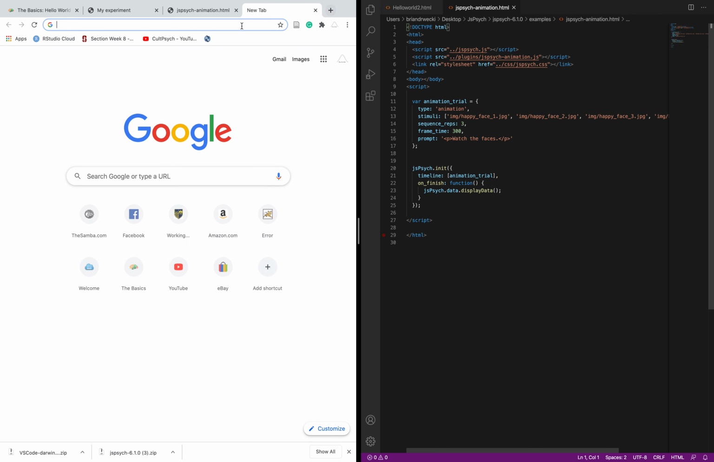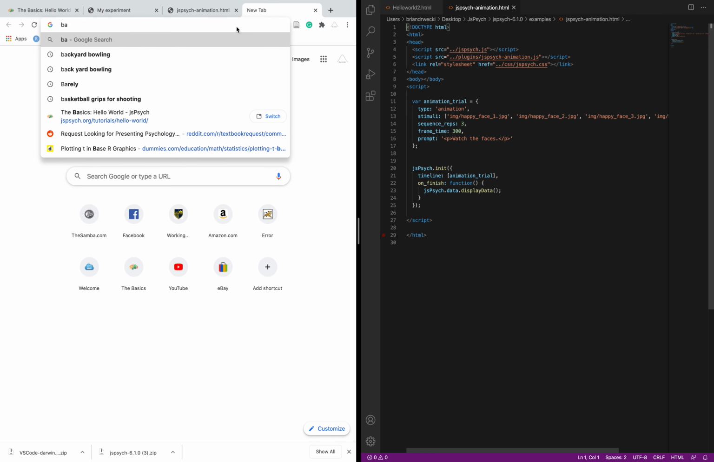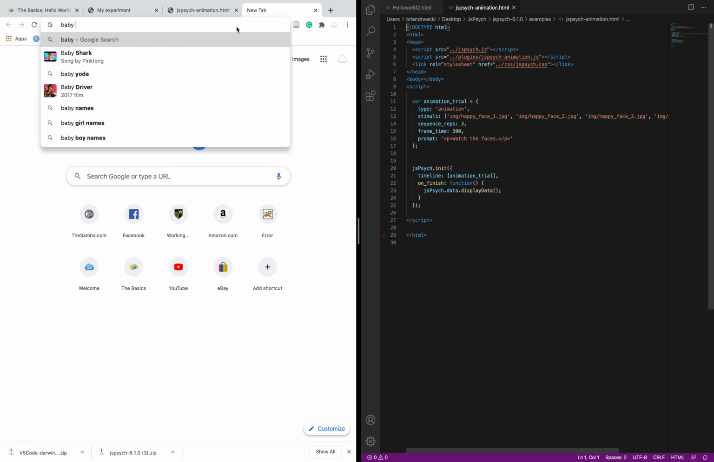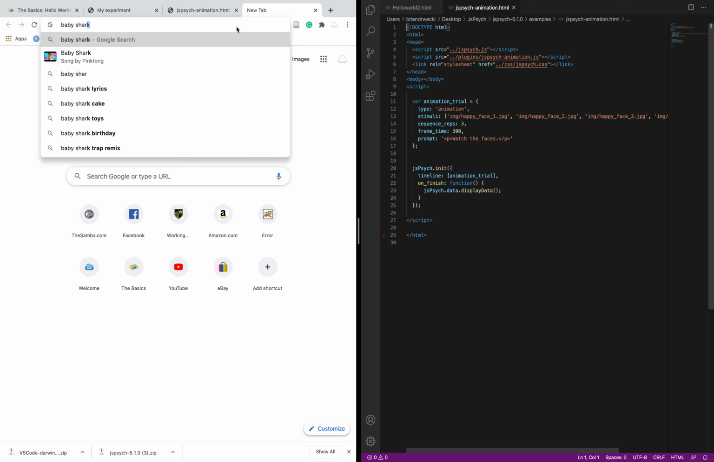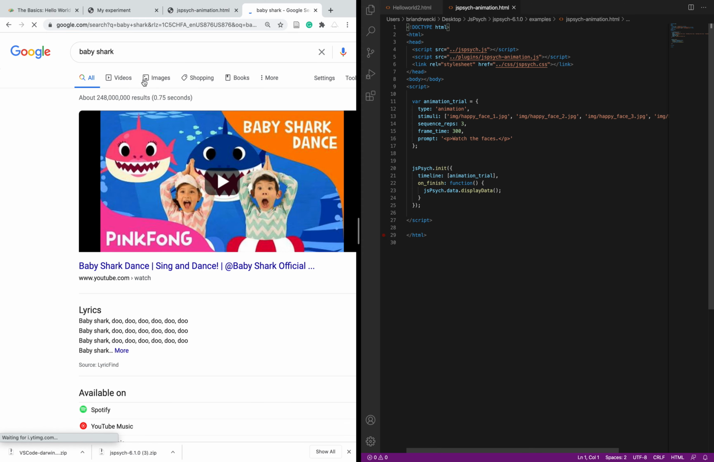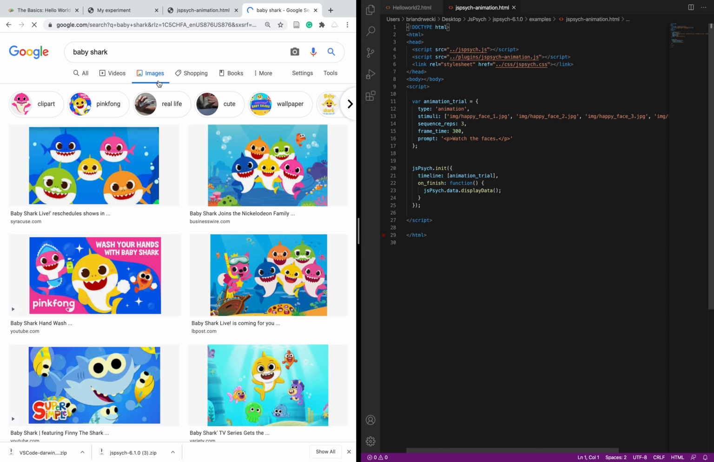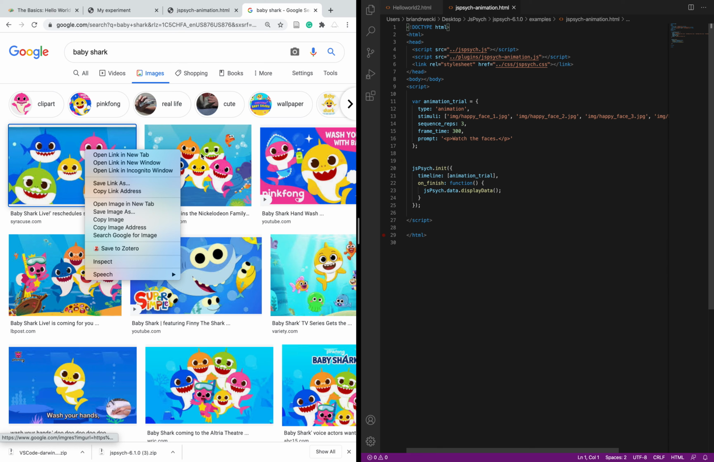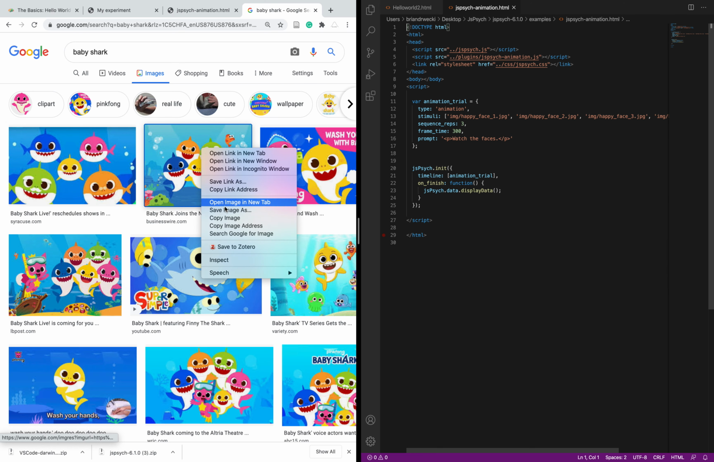Okay, I'm a little Baby Yoda crazy. If you haven't seen The Mandalorian, you should go see it. Okay, Baby Shark too. I'm going to get Baby Shark. I'm going to see if I can get a Baby Shark image. All right, let's get, okay, this is perfect. Now I like this one better. All right, but I like this.